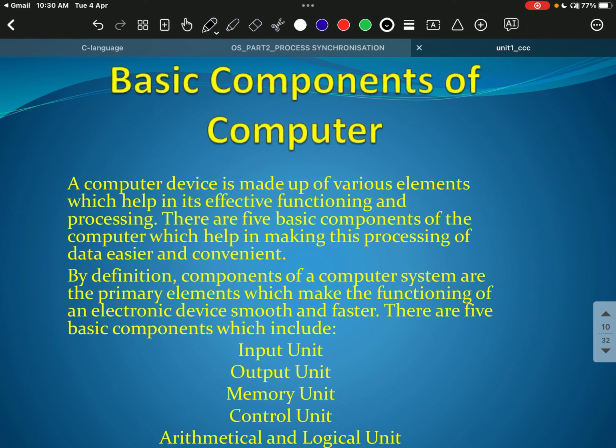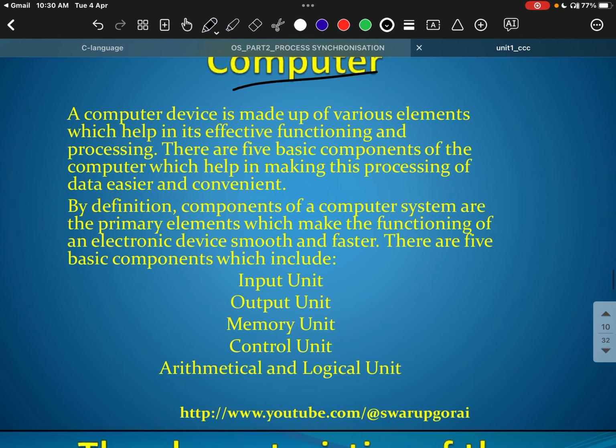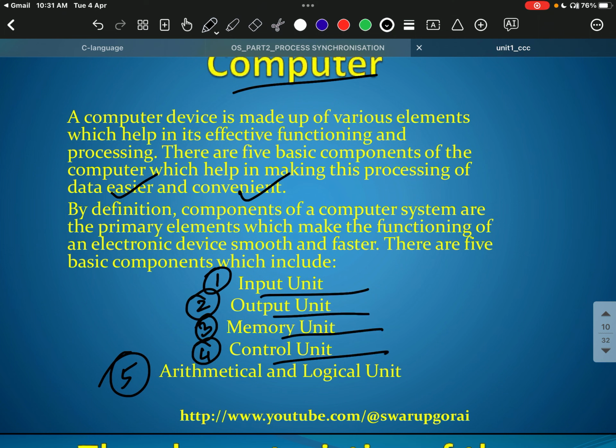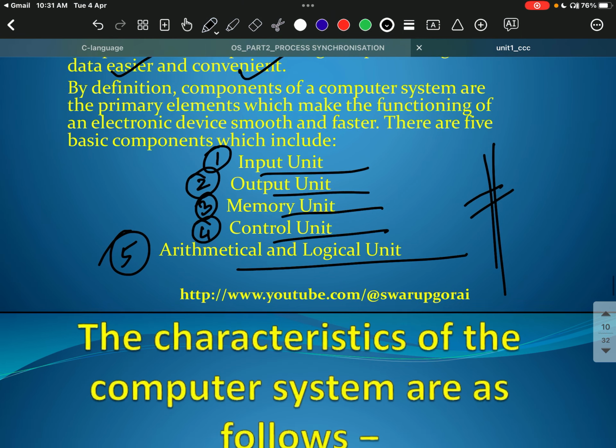द नेक्स्ट थिंग इज द बेसिक कंपोनेंट्स ऑफ ए कंप्यूटर. कंप्यूटर के बेसिक कंपोनेंट्स क्या होते हैं? So computer device is made up of various elements which help in its effective functioning and processing. Now there are 5 basic components of the computers which help in processing of the data easier and convenient. So by definition, you can see that there are 5 devices. One is an input device, input unit, output unit, memory unit, control unit, and arithmetic and logical unit. 1, 2, 3, 4, and 5. So these are the 5 basic components of computers, right?